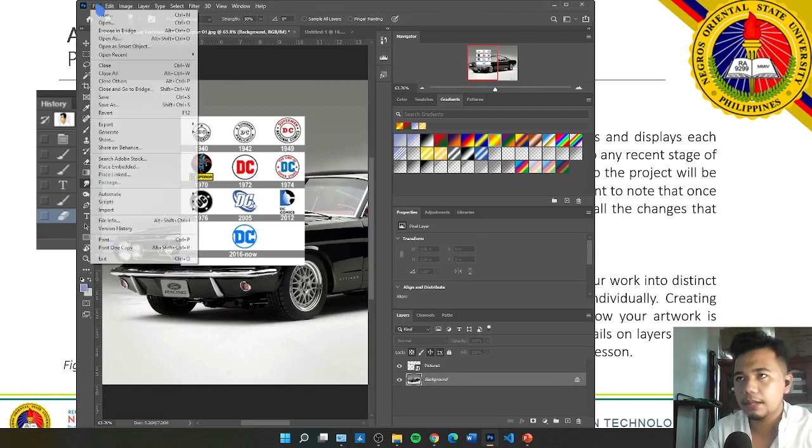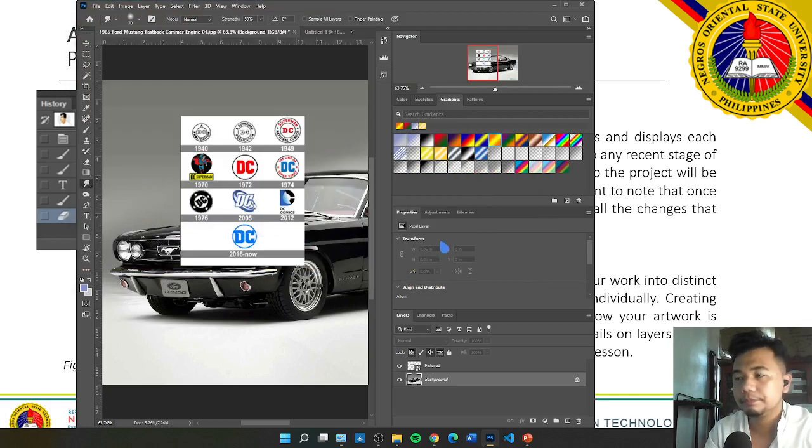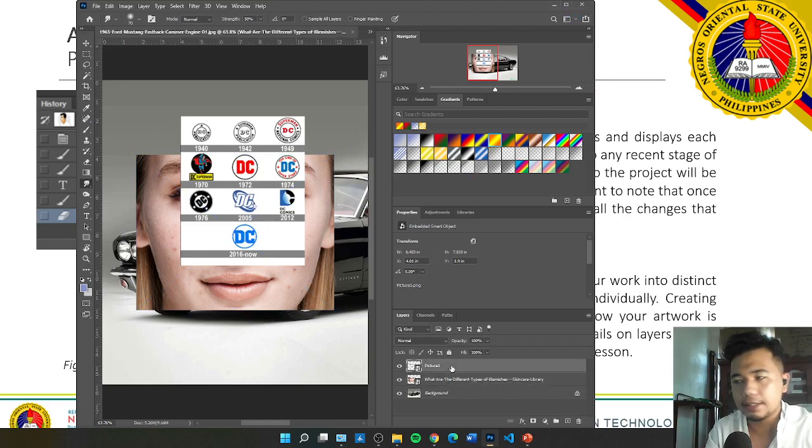We will try to add another picture. So select file and then place embedded. Let's select another photo, let's say this one. Alright, we have 3 pictures now. That means we will have 3 layers, as you have noticed. Now, layers are very important. It's because they allow us to arrange our objects individually.